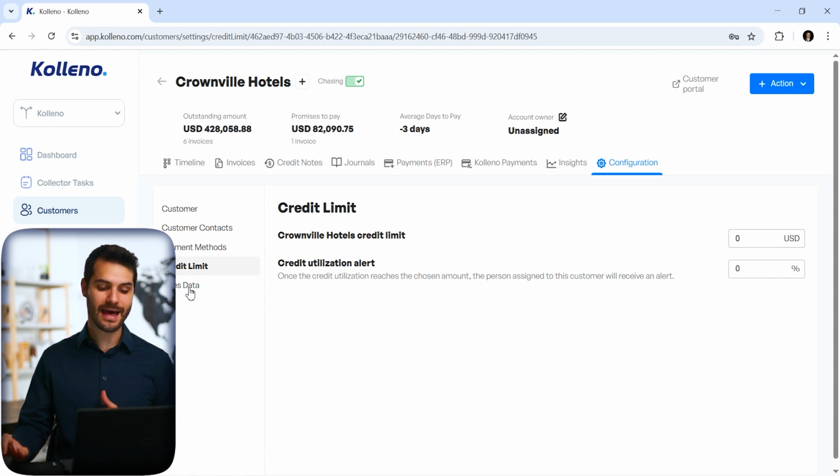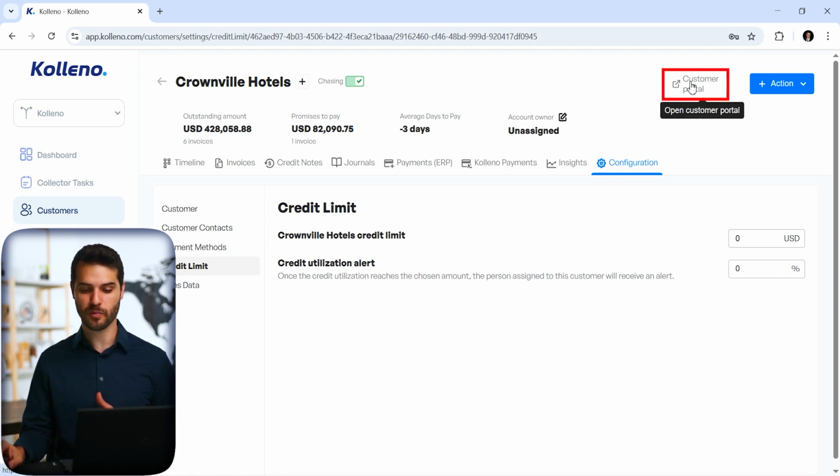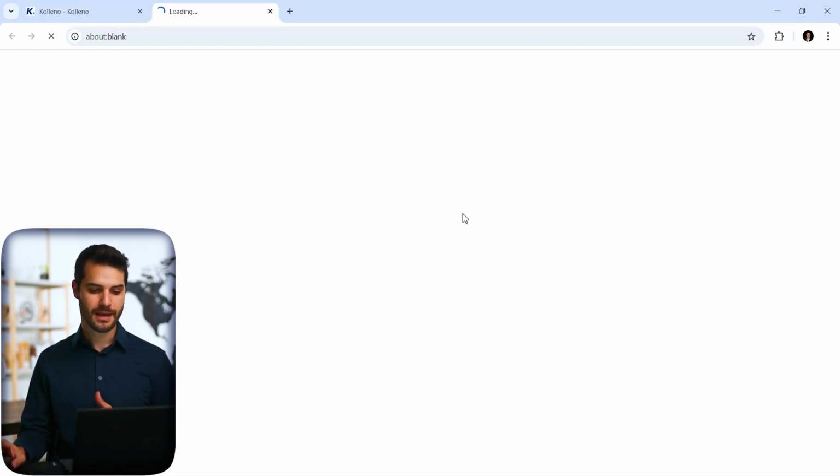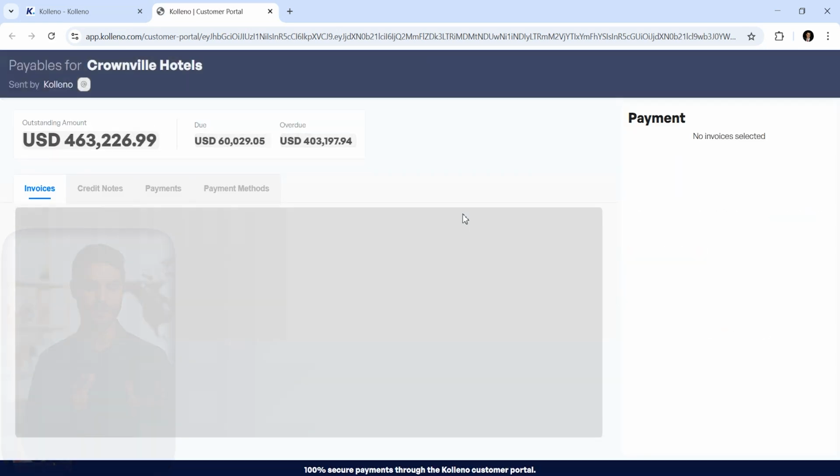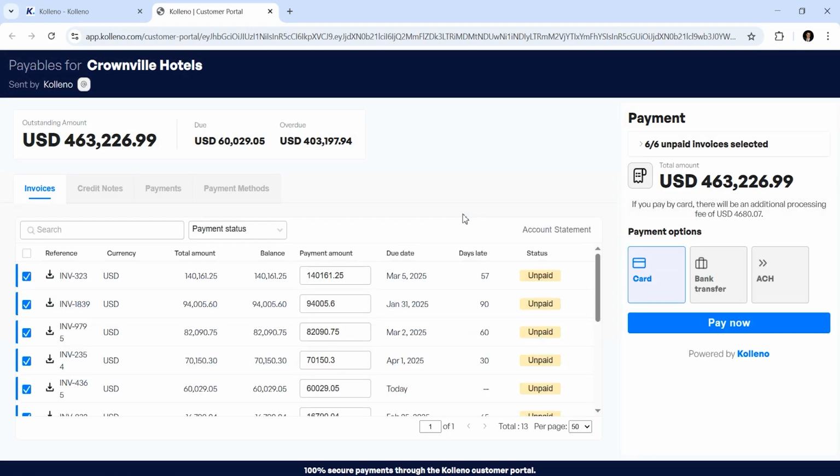And the way that you can see that is coming up here to the customer portal. So I'm going to open this up. And this is what you're going to allow your customers to access and interact with to be able to pay you back if they're using Kolleno. So in this case, if the customer logged on, they'd be able to see all the various invoices they have outstanding with, let's say, us as a company. And you can see the customer is going to be able to see the amounts, the dates, how many days late, what is the status for that.